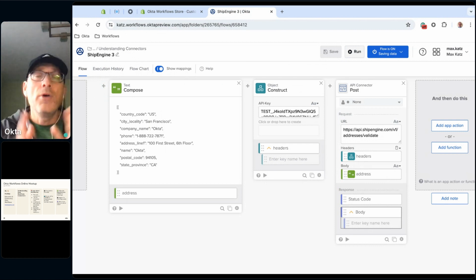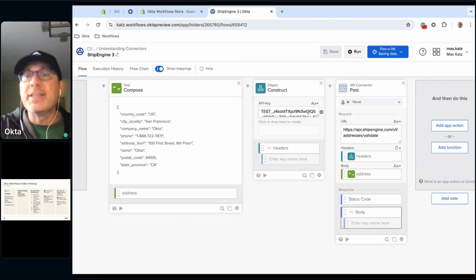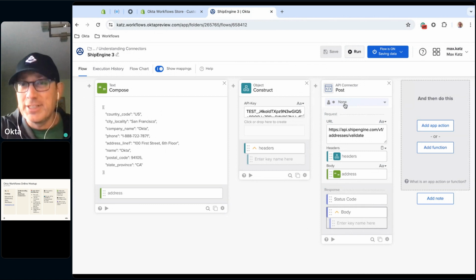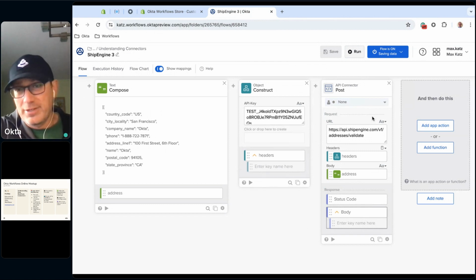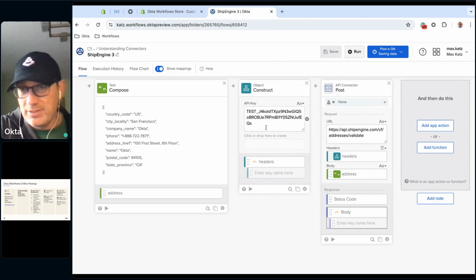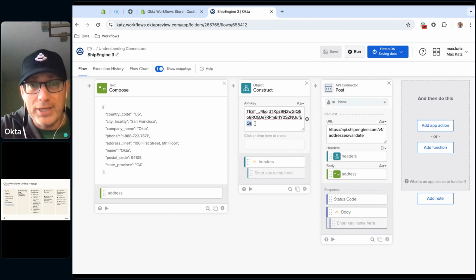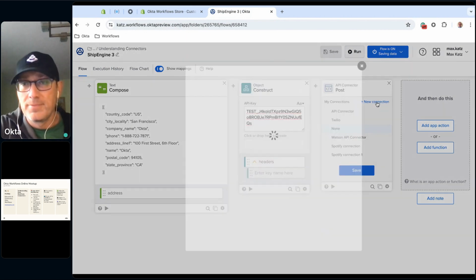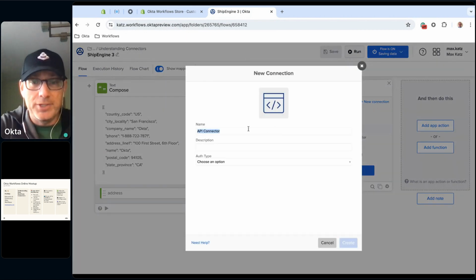Okay. Now, if you see that you use this a lot, right? There's this API that you use a lot. You can save the connection information into a connection and then reuse it. Okay, so let me show you what I mean by that. So notice here it says none, and say I use this to validate an address often. So what I can do is, instead of setting up the header, the API key, every single time, I'm going to copy this and I'm going to create a connection, right? And I'm going to call this Ship Engine.